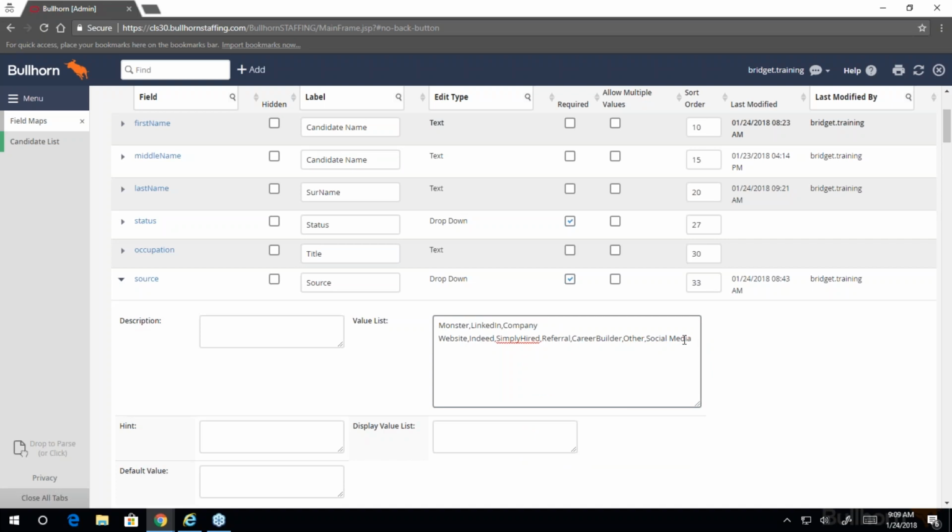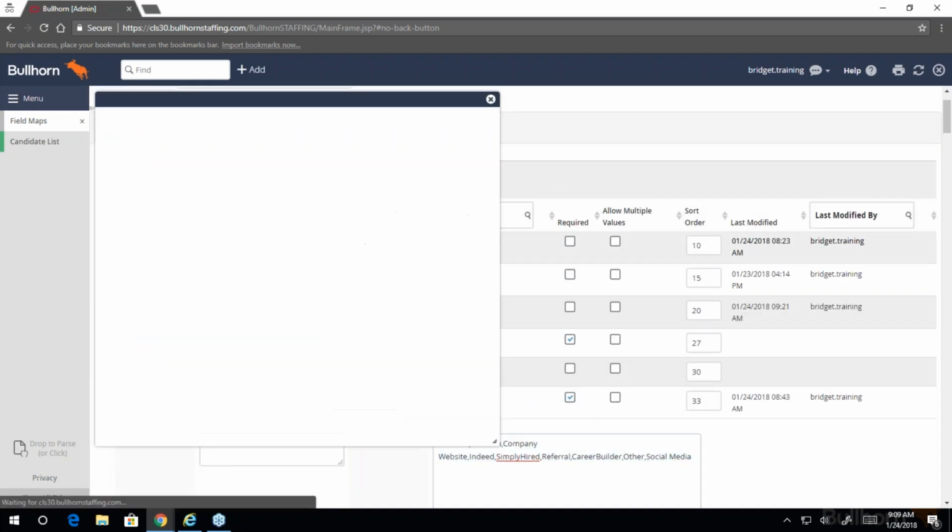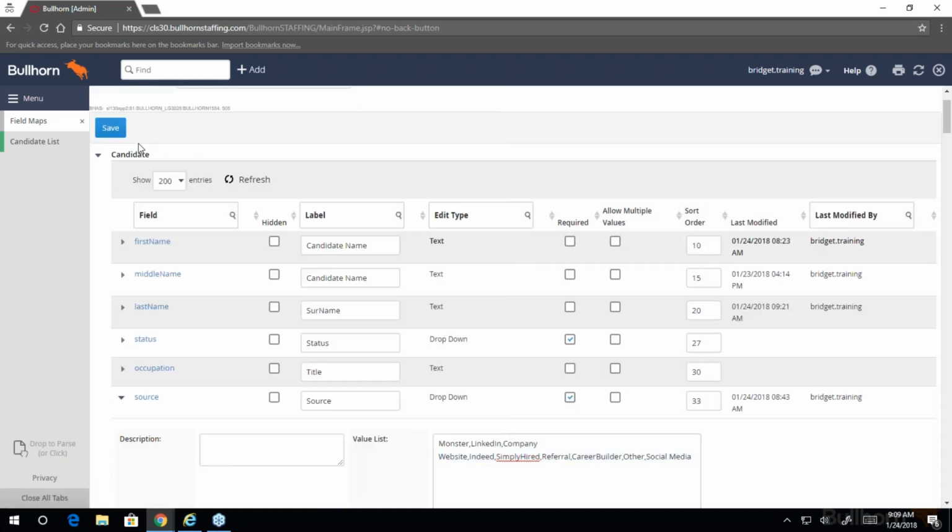Okay, so why did I move this to the end of my list? Bullhorn's going to display your value list in the order in which it appears in this box. Because I don't plan on using social media much, I moved it to the end of my list. Now let's not forget to click Save. We want to save all of our hard work here. And now I have a clean list and a required field.